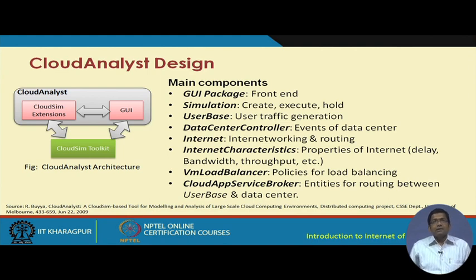The Cloud Analyst architecture is given in front of you in the figure. So, we have two main components. One is the Cloud SIEM extensions, offering different metrics, different extensions that will help you to analyze what is going on, how the cloud is behaving and so on, and the other is the graphical user interface. So, this interaction with the core Cloud SIEM and the two components of Cloud Analyst are shown in this particular figure.